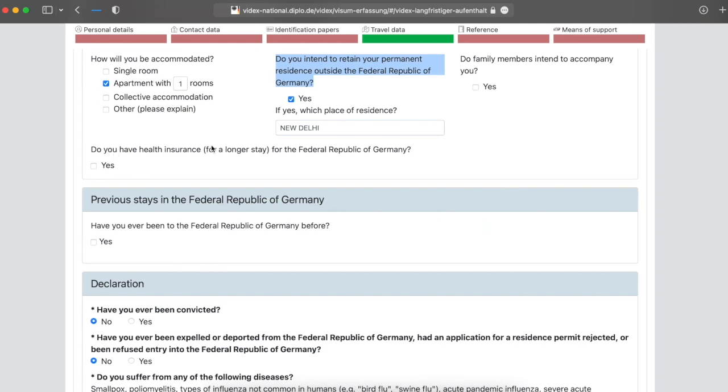Coming to the other point, do you have a health insurance for a longer stay? So you should select yes here, and for selecting yes, you already have to get a health insurance before applying for the visa. The best way to get this health insurance is through your blocked account company. When you open your blocked account, nowadays every company like Fintiva or the other companies provide a package where you will get a travel insurance and health insurance along with your blocked account. So you should get it in the package.